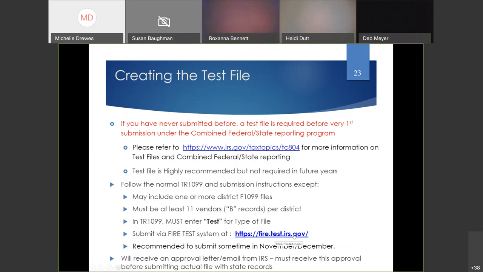So if you've never done one before, you are required to, but if you've already done a test file in a prior year, you don't have to, but it's recommended. That's totally up to the ITC and what you want to do, but it is an option out there that you can do. Just peace of mind, I guess, just to make sure that things are working okay.